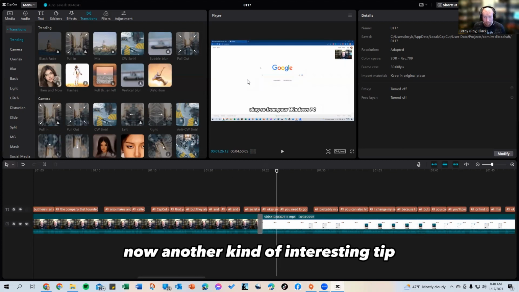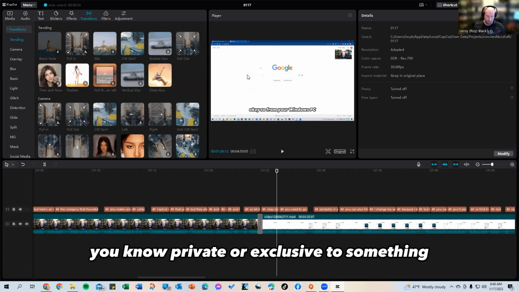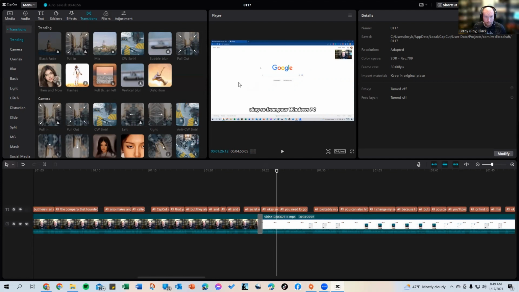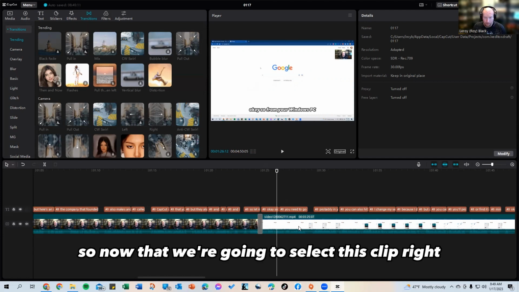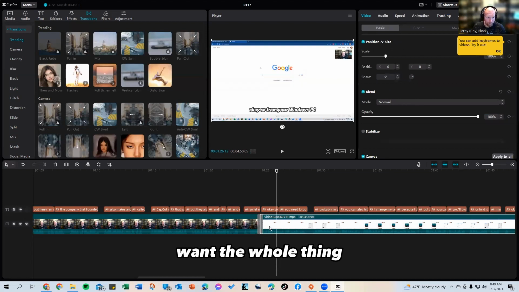Now, another kind of interesting tip. If you are showing a website, you don't want somebody to see the web address, or maybe it's private or exclusive to something and you only want to show a little bit of your screen. This is something else that I learned that is really cool. So now we're going to select this clip, right? Because this is the clip where I'm sharing my screen. We want the whole thing.